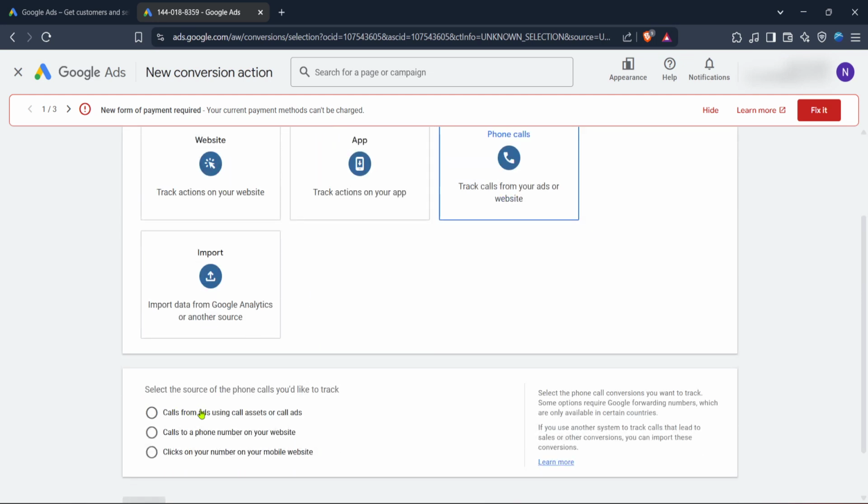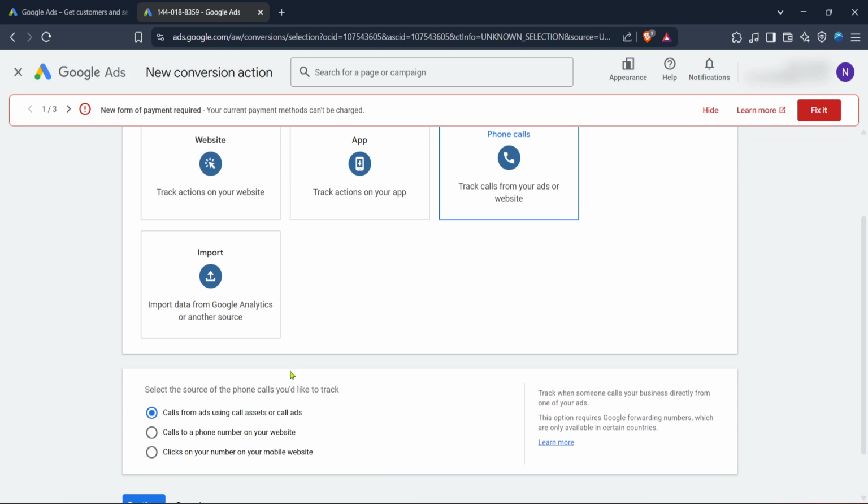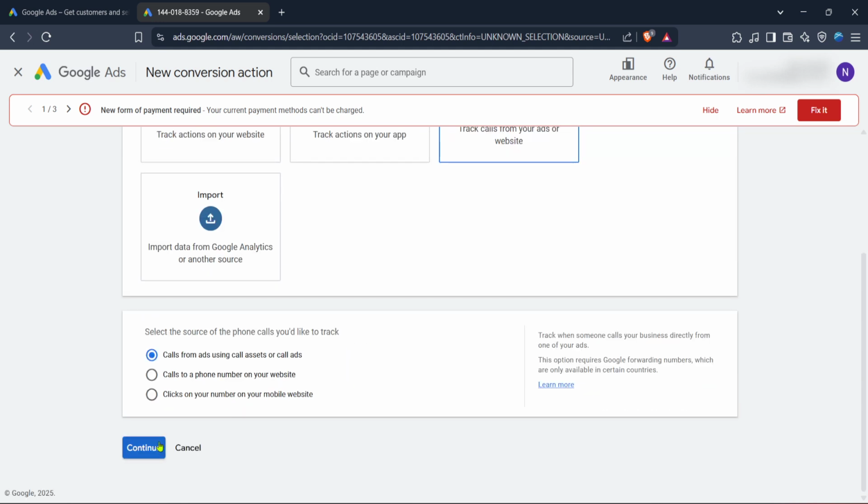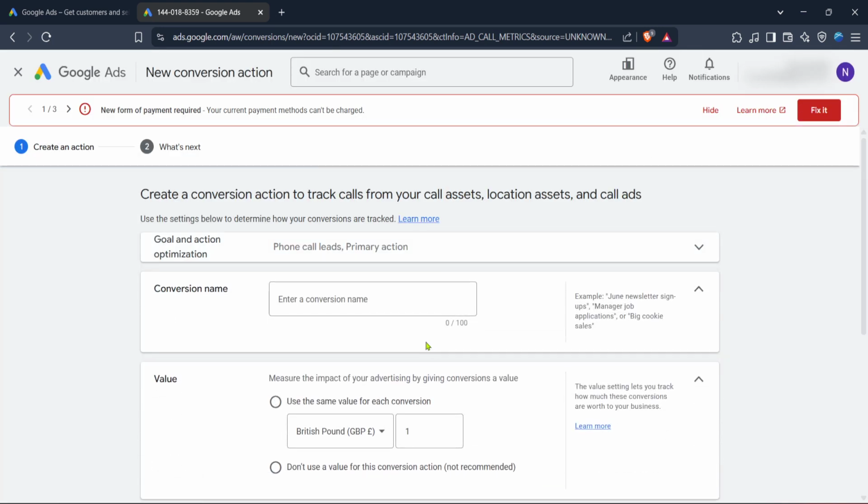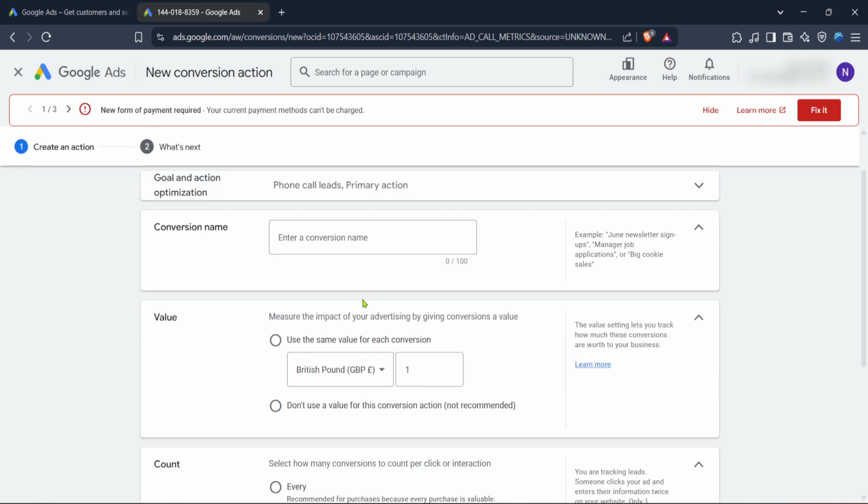From here, you want to continue by clicking on the option labeled New Conversion Action. By clicking this, you're telling Google Ads you want to start tracking a new type of conversion, in this case phone calls. Once in this new conversion action window, you'll see several choices for tracking different types of actions. What we're interested in is tracking phone calls. Click on the option that says phone calls to proceed.